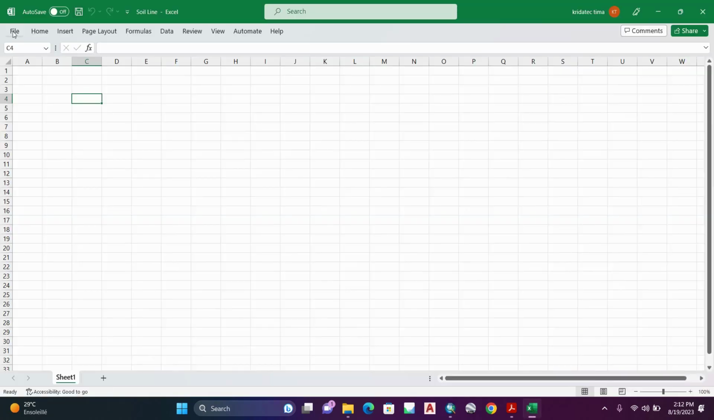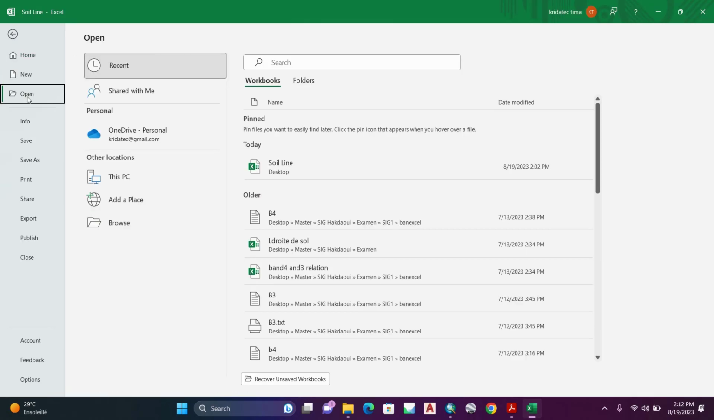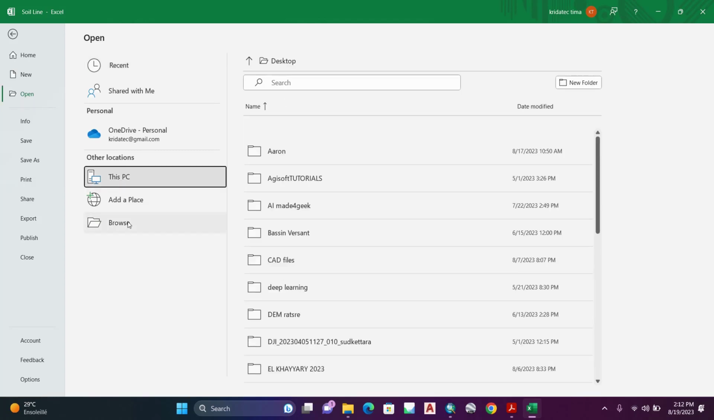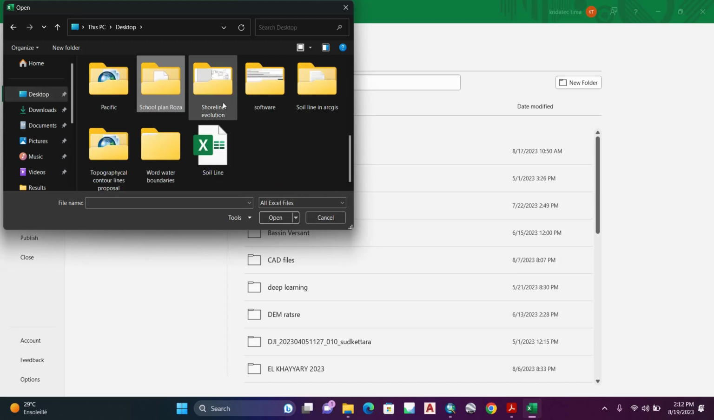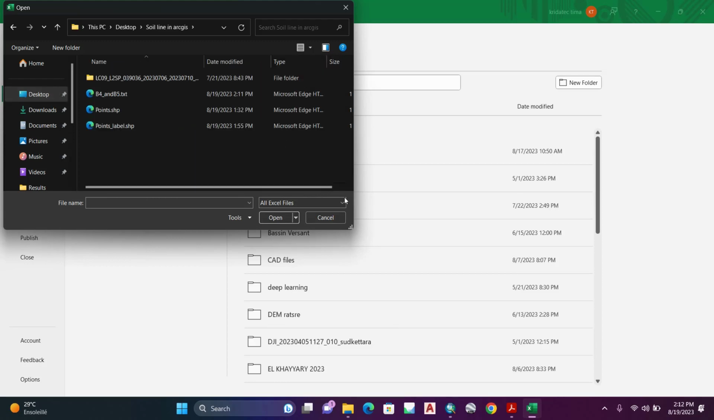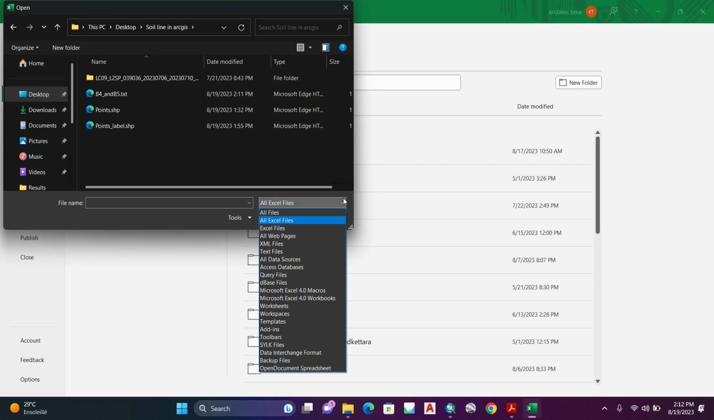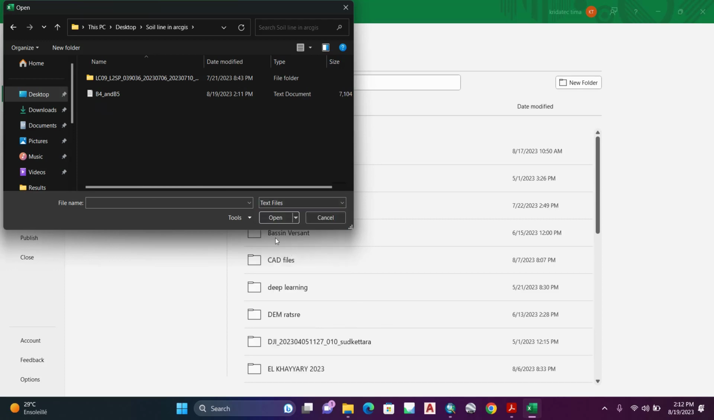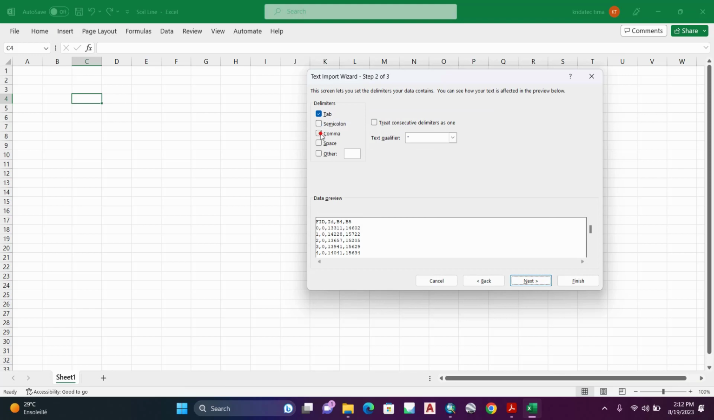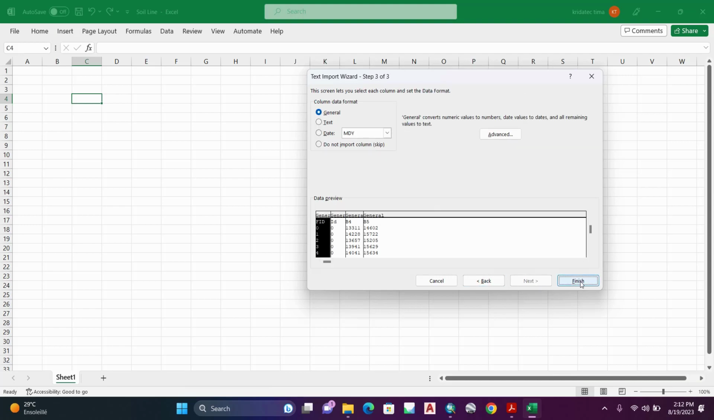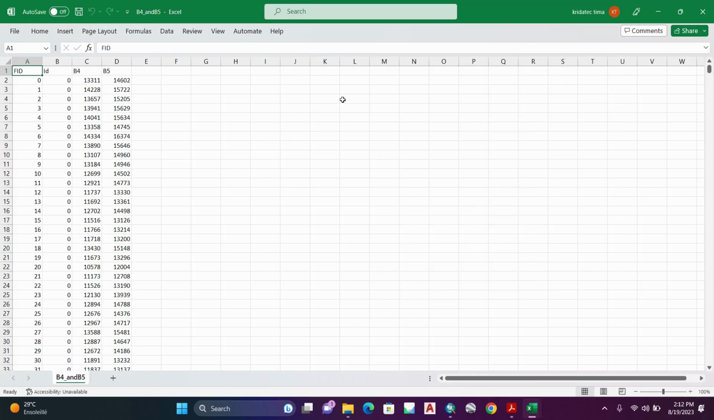Now open Excel and click on file, then click on open and click on browse. Then go to the folder where you put the text file. Here for the type, select text file, then click on open. Here keep the defaults and click on next, then check comma. Then click on next. After that, click on finish. And here we are.